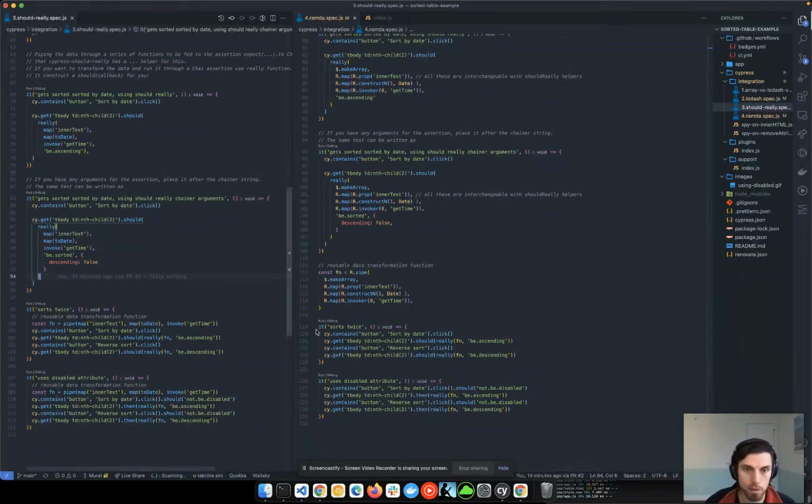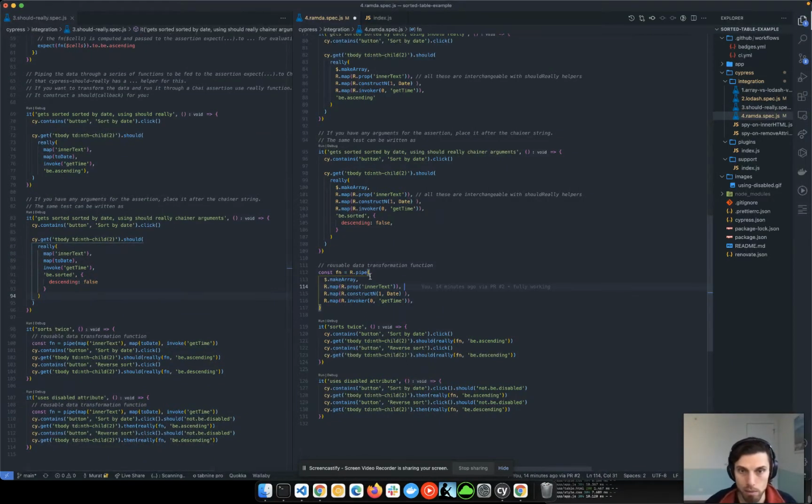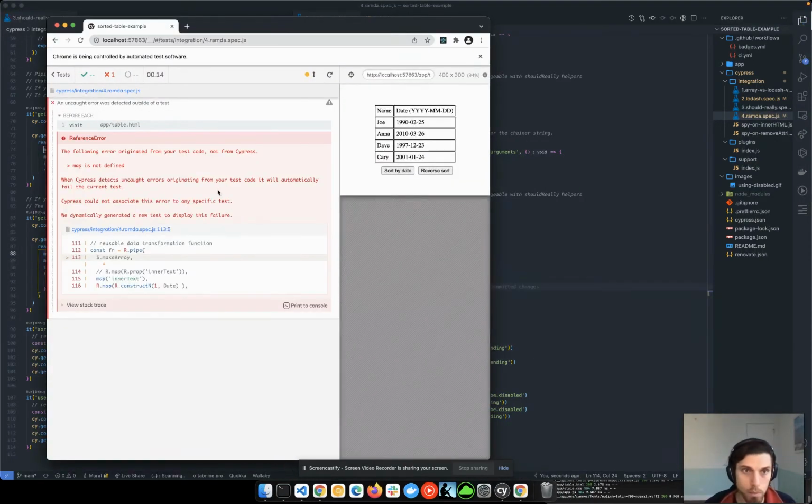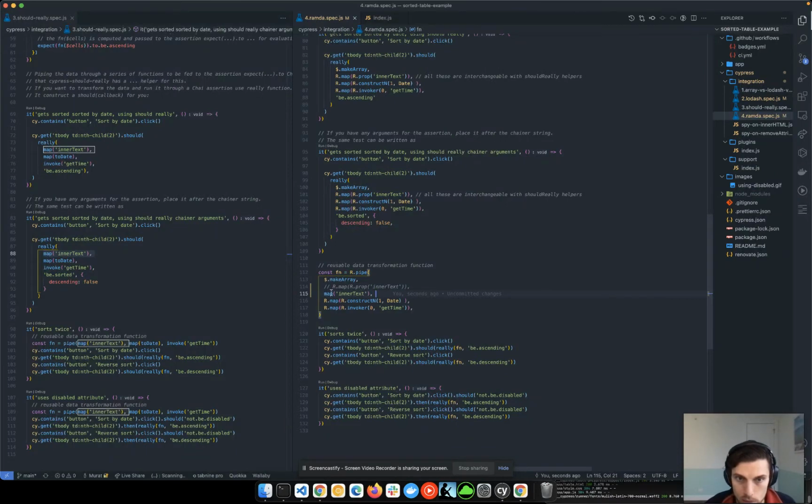And you can even interchange these, right? So let's say we have this pipeline here. Let's say this inner text. So I could just grab this one over here, put it to the Ramda pipeline, and then it would just work the same way. And it says you don't have it. Yes, let's import it.